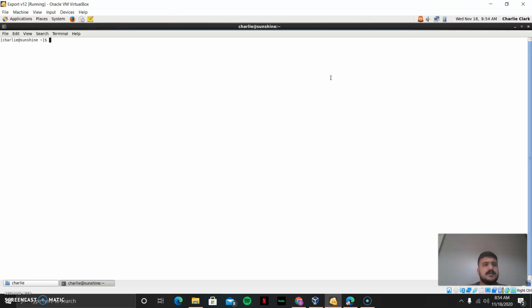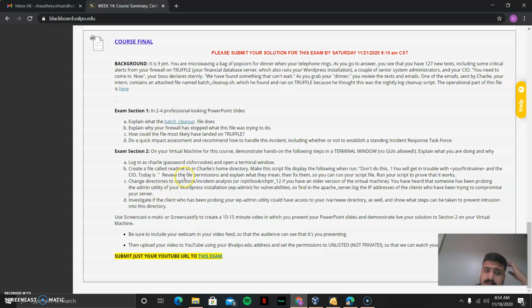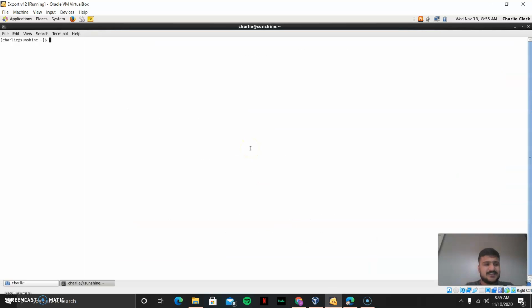So basically, the question says: create a file called readme.sh in Charlie's home directory, make the script file display the following when run, "Don't do this", which we have to type, along with our first name, and review the file permissions, then fix them. Let's see how it works. I enjoyed it a lot.